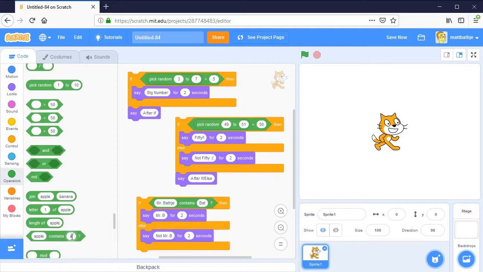You can also do this for full strings in here. So you can say apple contains AP, and that would return true if apple contains AP, or false if I type AJ in here, there's no AJ in apple, so that's going to return false. I set up a couple of real simple examples. So this one is a greater than. It says if a random number between 3 and 7 is greater than 5, say big number for 2 seconds. And then either way, it's going to display after if.